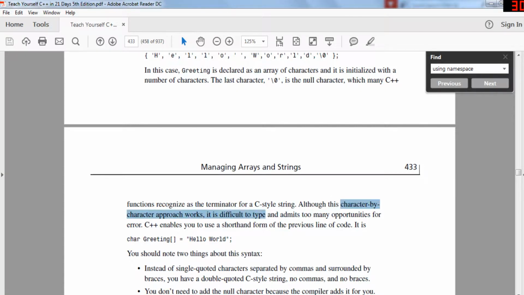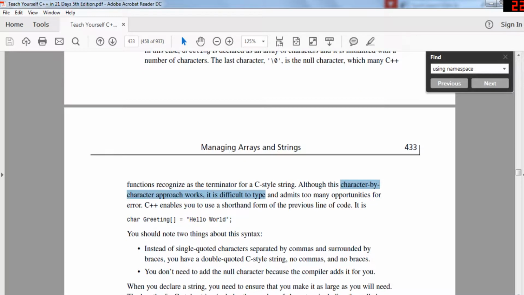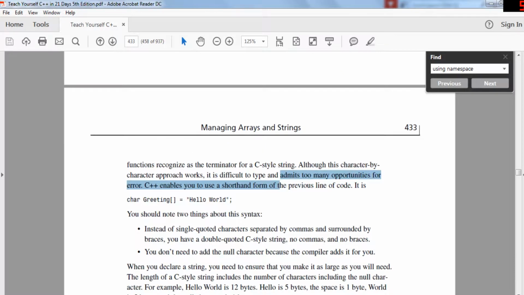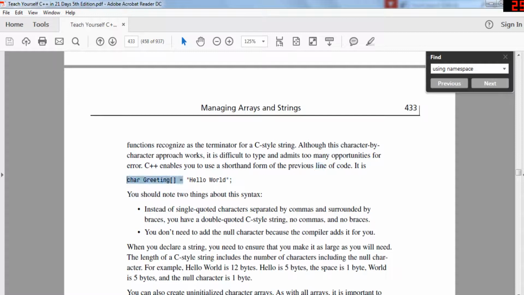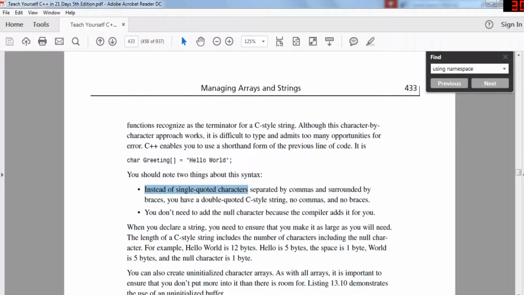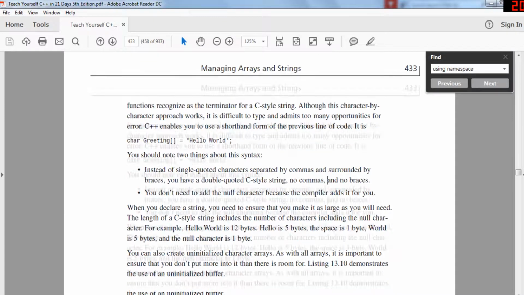Although this character-by-character approach works, it is difficult to type and it admits too many opportunities for error. So C++ gives you a shorthand form of the previous code by doing this: char greeting equals hello world. The thing you need to know about this syntax is that instead of using single quotes separated by commas, you can have a double-quoted C-style string, with no commas and no brackets.